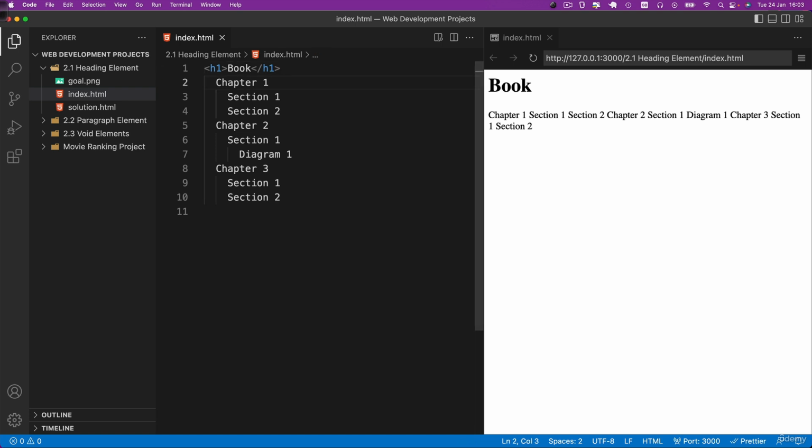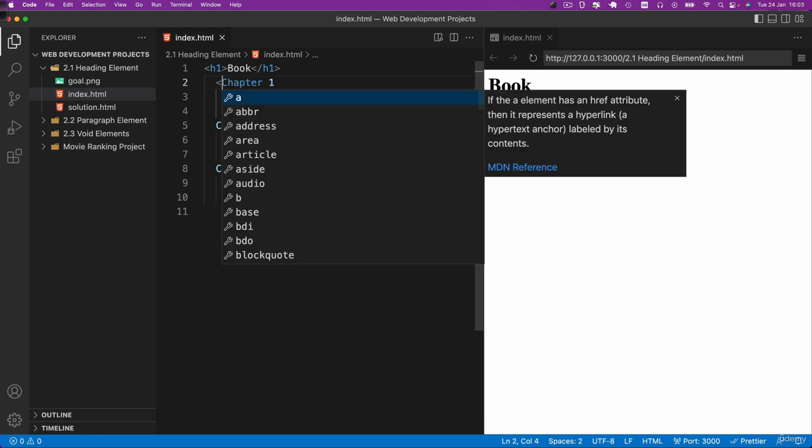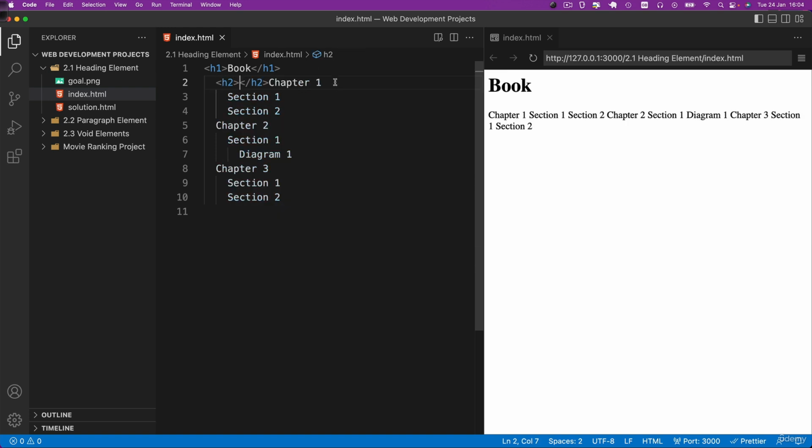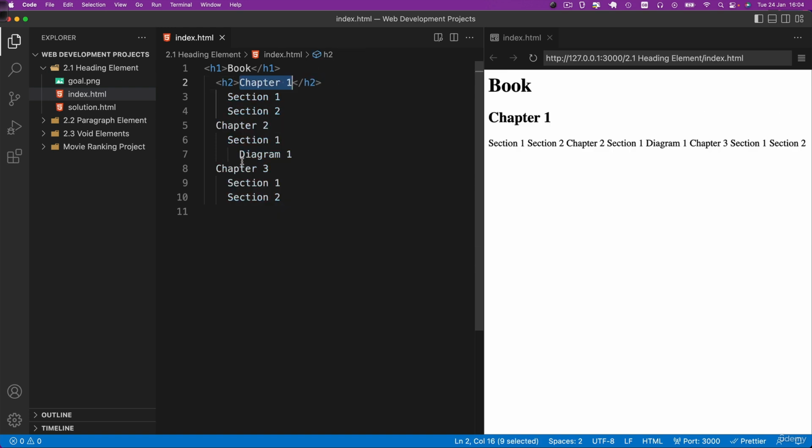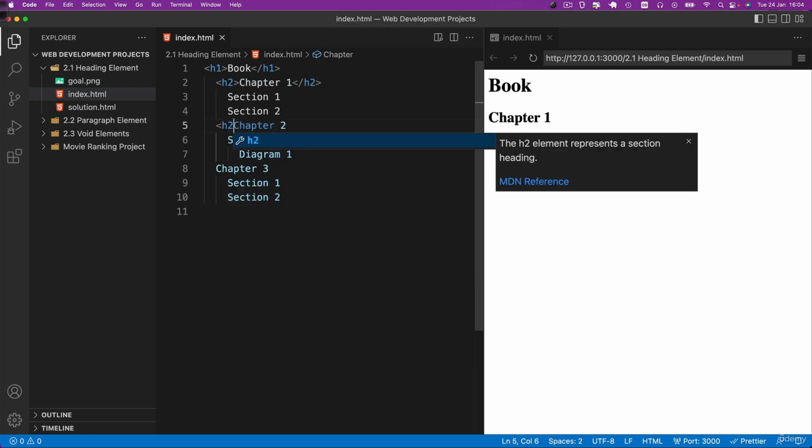Now, the next one are these chapter 1, chapter 2, chapter 3 sections, and they're all going to be the next level of hierarchy, which is an H2. So let's do that for all 3 of them.